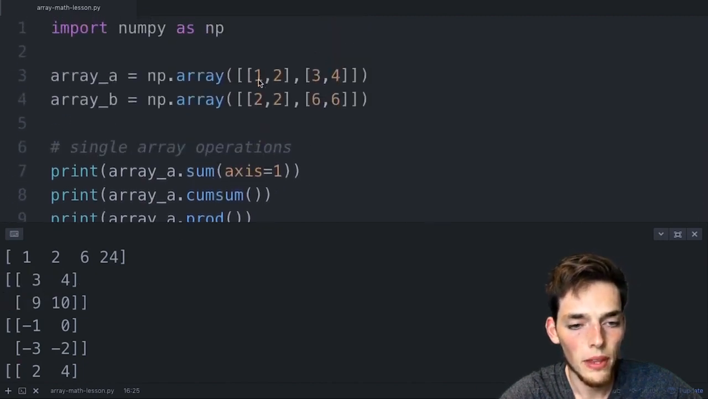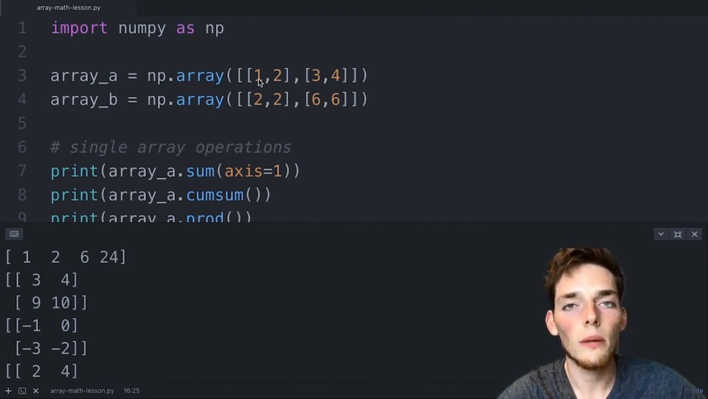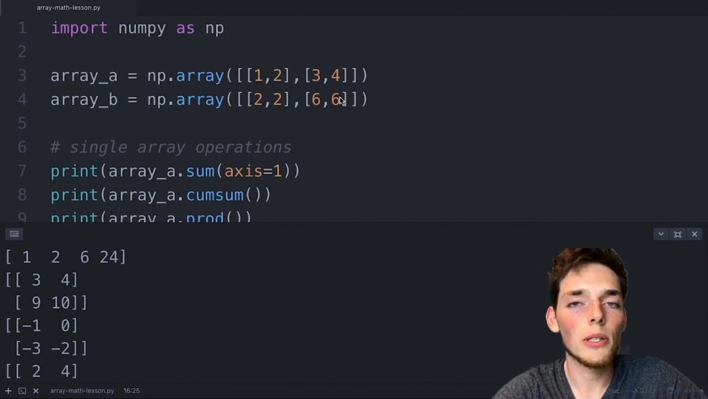If we go back up, we're taking each element at the same position in both of the arrays and doing that operation. So we have 3 and 4, 9 and 10. We take 1 plus 2, 2 plus 2. So there's our 3 and 4. And then 3 plus 6 is 9, and this is 10. So each of these operations just step through each matrix and do the operation on each of the elements in the same position.